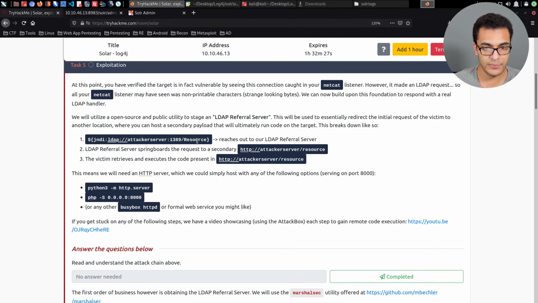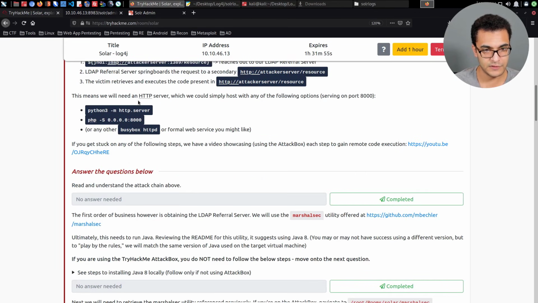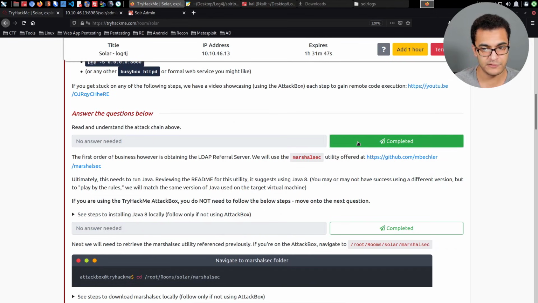So we need to set up the actual LDAP referral server. We can then inject the malicious payload into any endpoint or any application input, right? And once we do that, it'll reach out to the LDAP referral server. The LDAP referral server will springboard the request to a secondary address, which is going to be a web server that we will set up to host the malicious Java exploit, and it's going to be a class file. The victim retrieves and executes the code present in the address that we specify, and that, as it says here, means we'll need an HTTP server which could simply host any one of the following options, right? So we can use any one of the following options, so it's fairly simple to understand there.